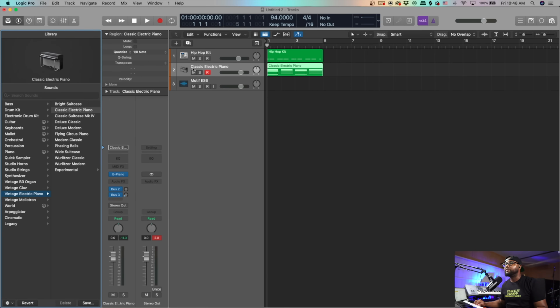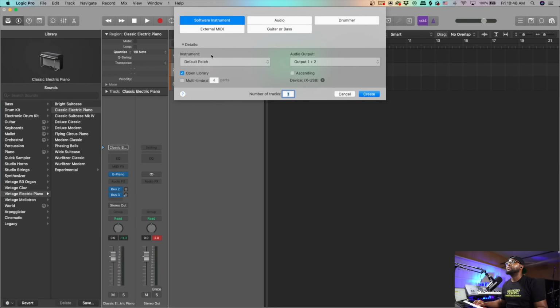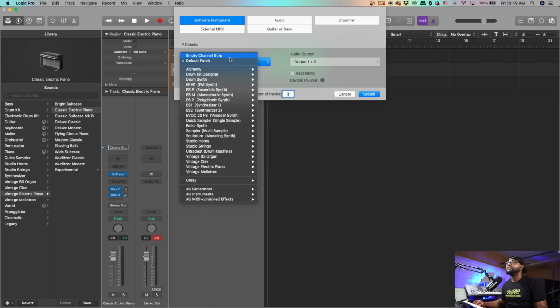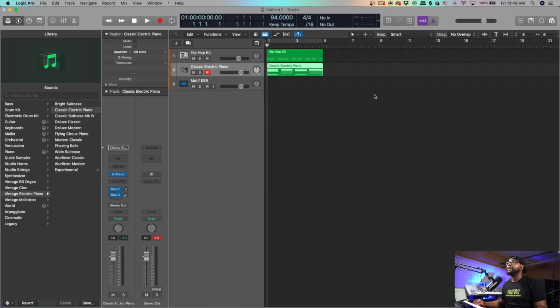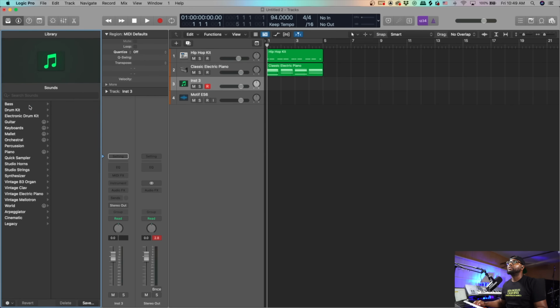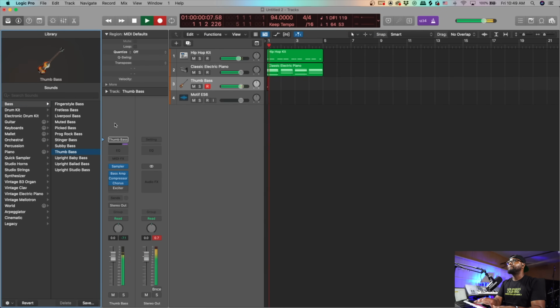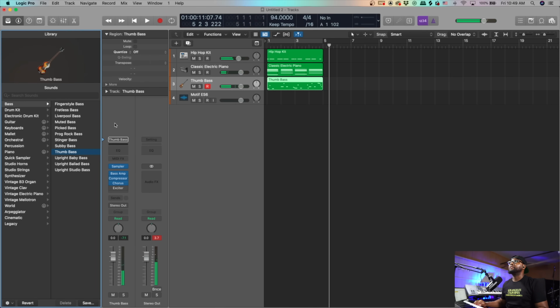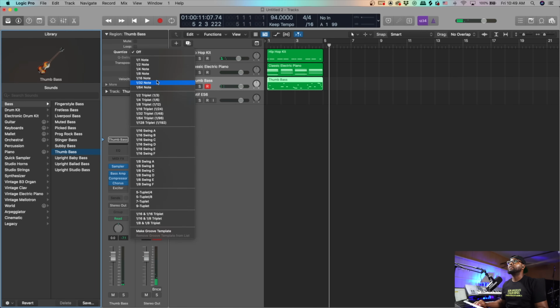Next, we're going to add a little bit of a bass line. Let's go to the plus sign again. Next, we're going to go to empty channel strip, hit create. Now we're going to go to bass, and I'm going to select the thumb bass. Excellent. And I'm going to quantize this to a 16th note.